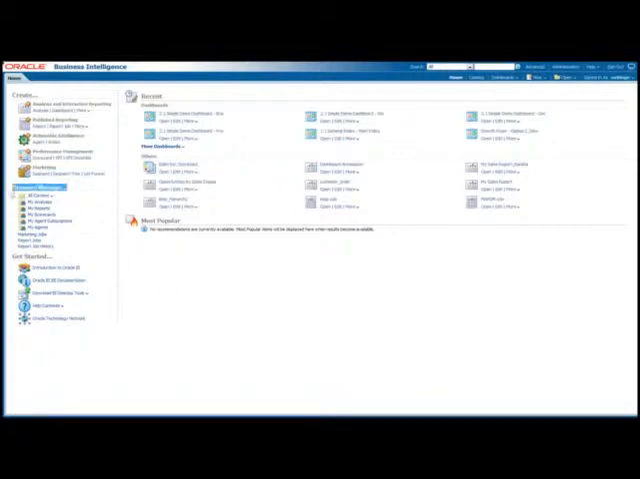I can browse existing content. Everything is stored here in what's called a catalog or a web catalog. You can think of a web catalog as a set of folders that you can navigate. That's your own set of folders or a set of shared folders if you have access to it. On the right-hand side are your most recent content that you've browsed, as well as popular dashboards or popular reports that may exist.